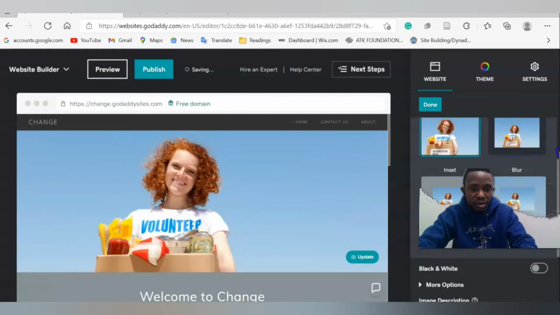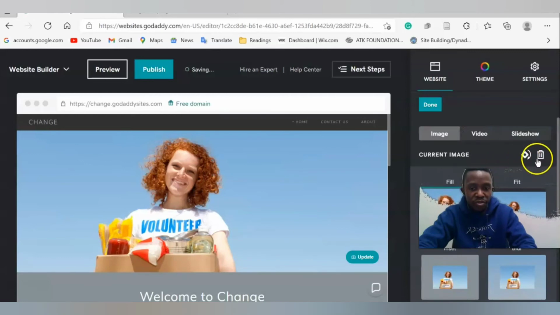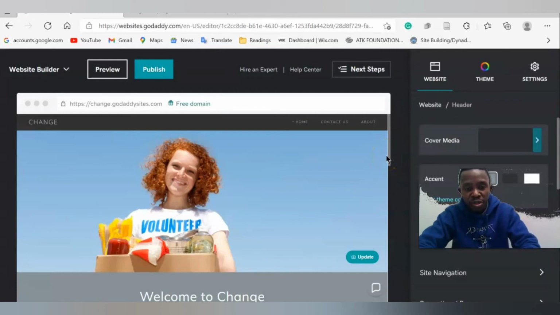So you're seeing we have inserted a very beautiful image. Of course, this is a free image. You can always edit as possible. You can add your own images, or you can just use these free images. They are ready to use and they are free.